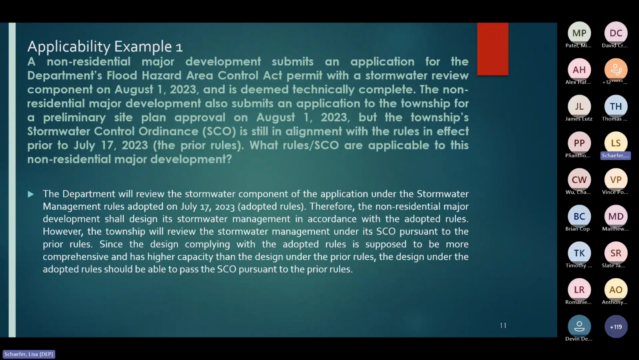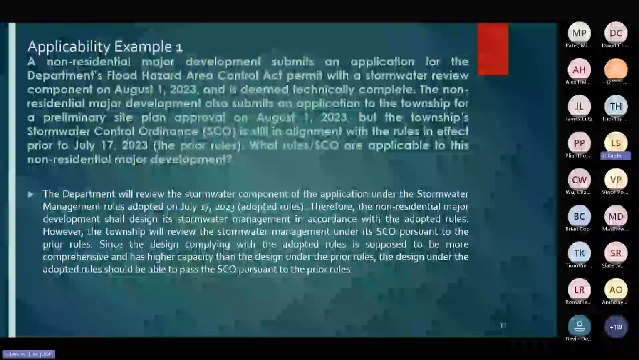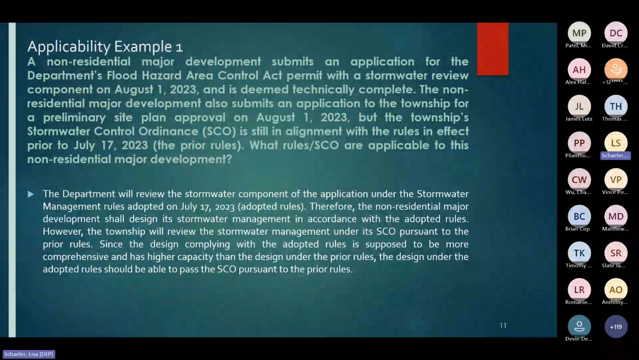Okay, so the department reviews the stormwater component of the application under the stormwater management rules that are adopted on July 17th of 2023, the current rules, and the non-residential major development has to design its stormwater management in accordance with the adopted rules. However, the township reviews the stormwater management under its SCO pursuant to the prior rules.